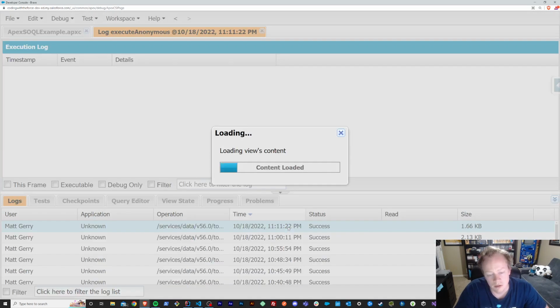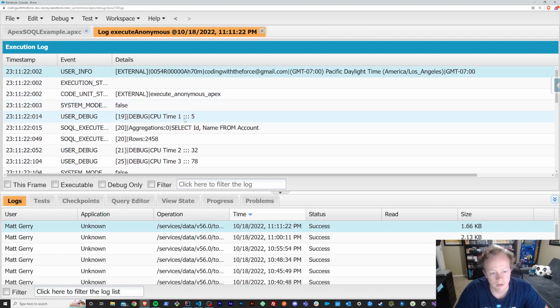And once this executes, we're going to be able to see immediately, right? Okay, originally we were at 5 milliseconds. And now after that query, we're at 32 milliseconds. And now after that loop, where we looped through 2,458 rows, we're at 78 milliseconds. And you can see that SOQL query took a decent amount of time. It took 27 milliseconds to finish its operation, which is not a small amount when things start to add up anyway.